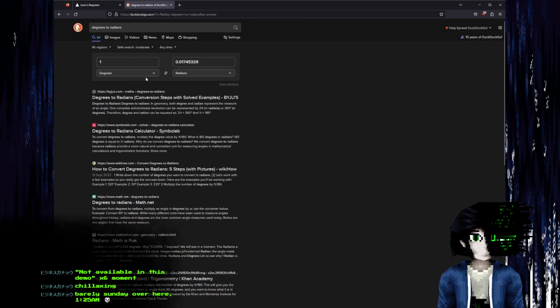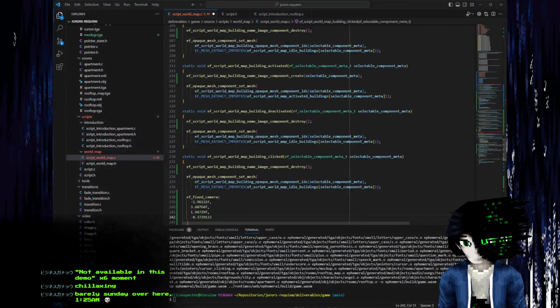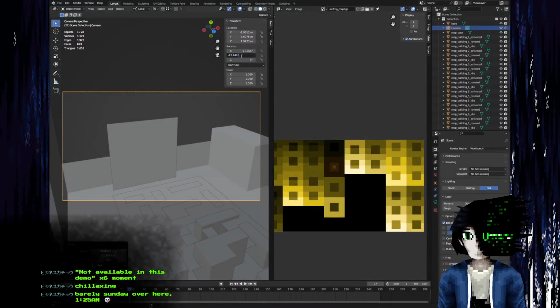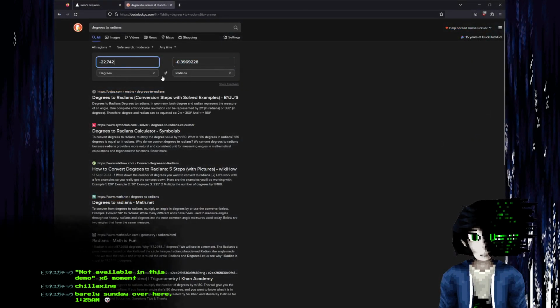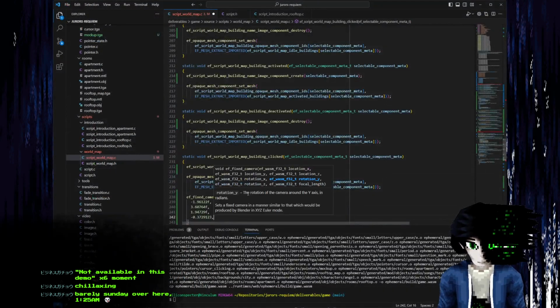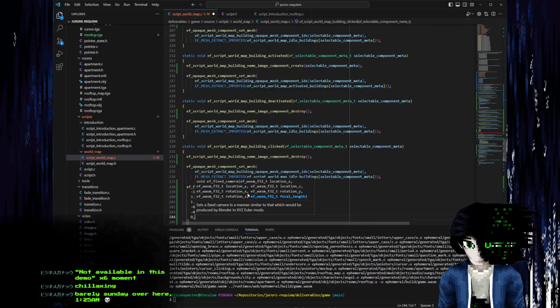Wait, yesterday that didn't happen. Yesterday I did not get this converter. What did I do differently? Oh, I don't know. It's just the software entity responsible for DuckDuckGo manipulating me, trying to make me feel like I'm crazy.